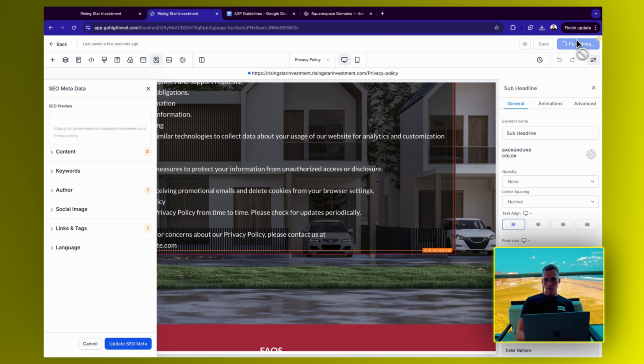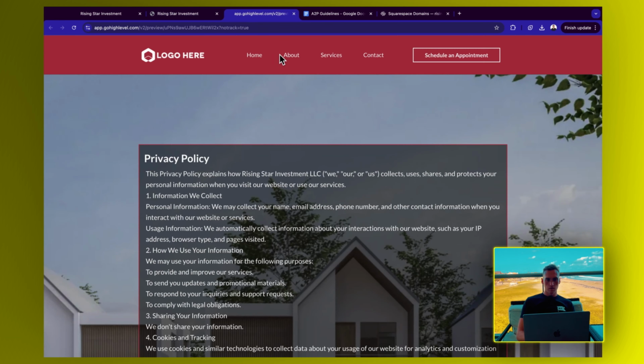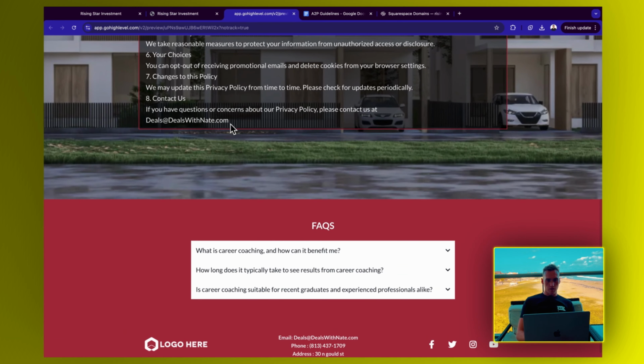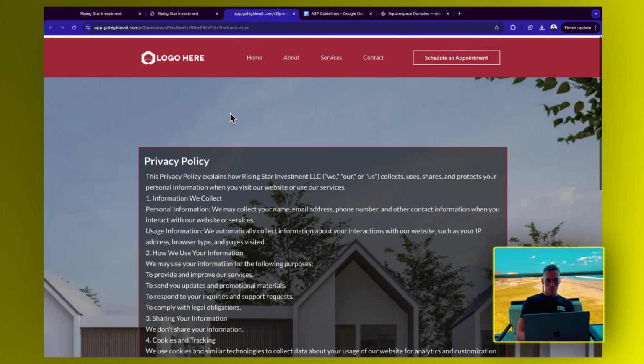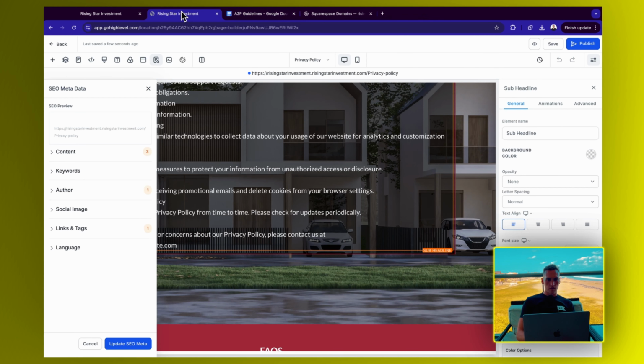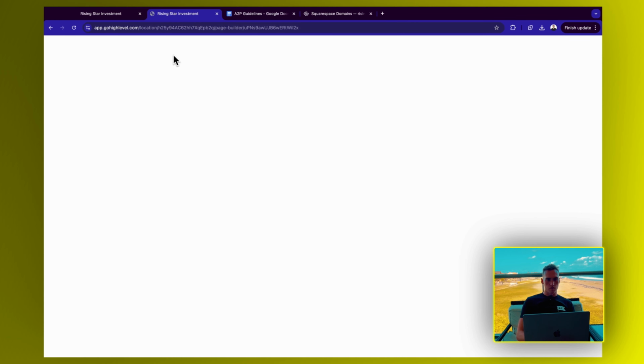Okay, and then click publish. And then after it's published, I want you to click this little eyeball in the top right here. Okay, and then you should see it down there, deals@dealswithnate.com. Cool, so now we have a terms of service and a privacy policy.